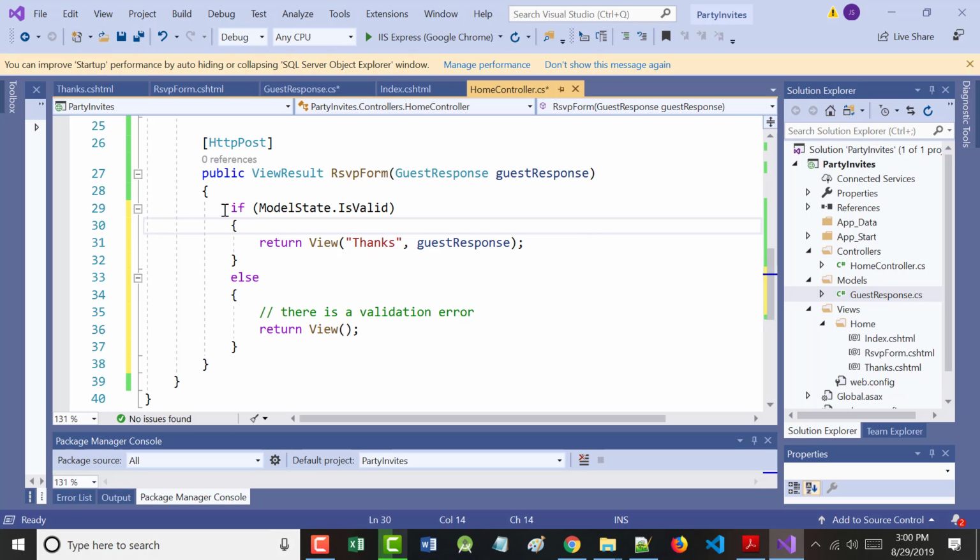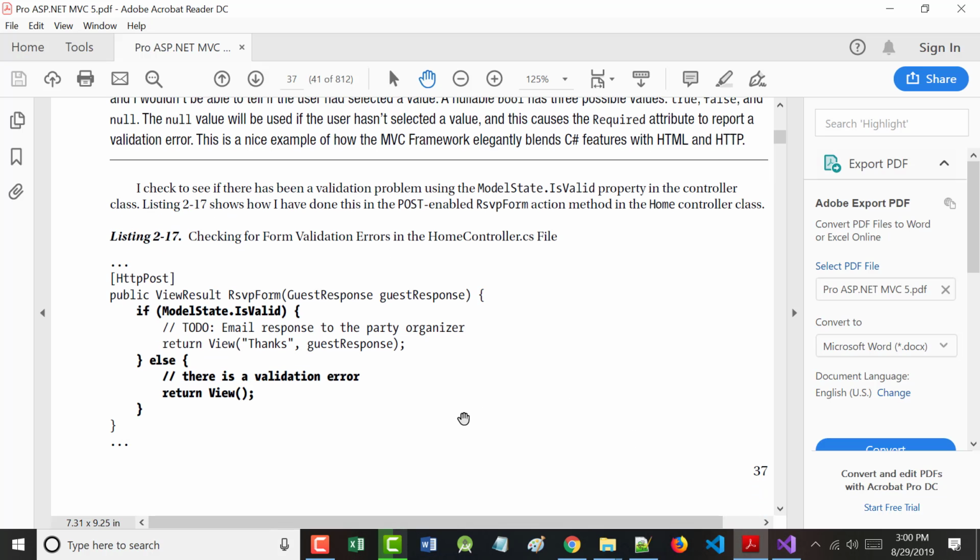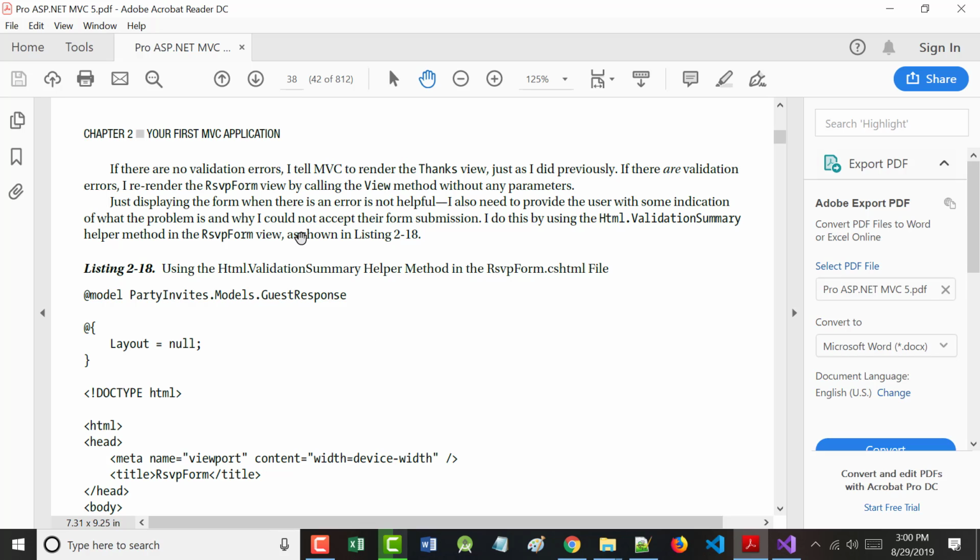All right. So if all 4 of those fields met the validation criteria, bring up thanks.cshtml and pass to it the guest response information. If it did not, just return the view, so it gets you back to where you were. And again, if you don't like my explanation, go ahead and read that one that's right there.